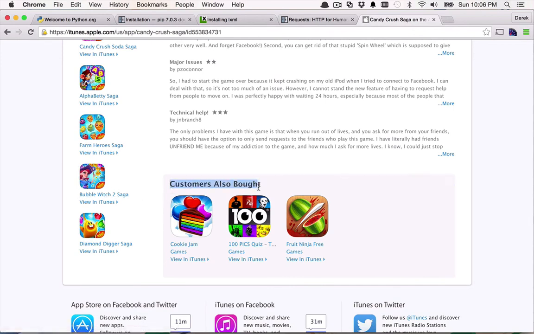Customers also bought. This is a very interesting piece of information for me because if I like a particular game, if I like Candy Crush, I want to know what other people who like that game or have downloaded that game also like, or also have downloaded or purchased or what have you. So I'm going to be interested in this customers also bought section. So that's typically what I'm going to be looking for in my app.